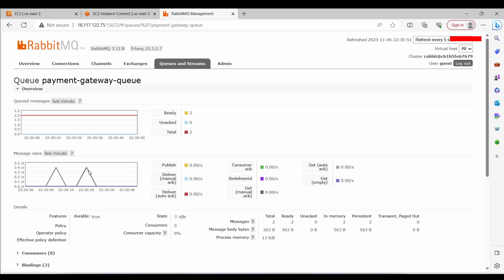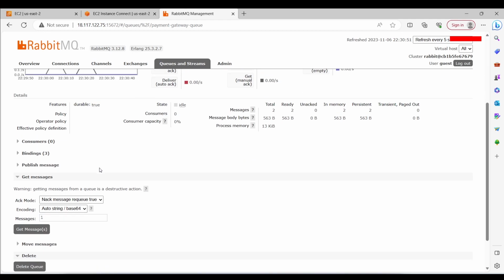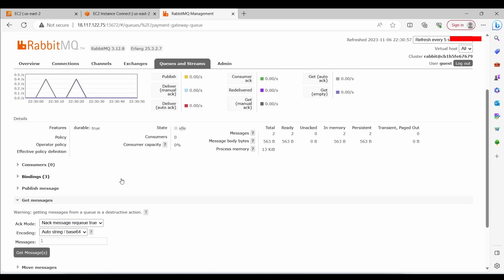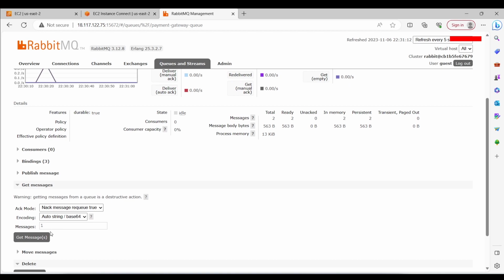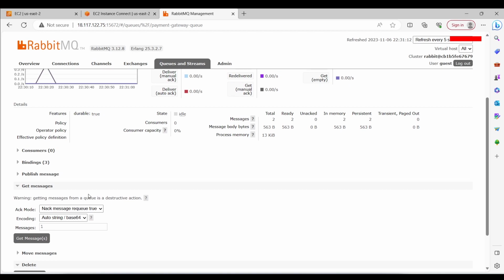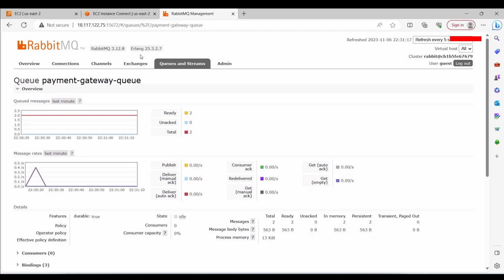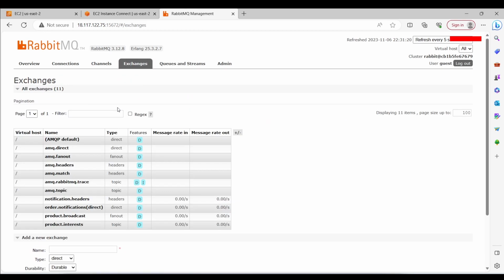Here we can see we had two messages, and we got two messages. Getting messages from a queue is a destructive action, so generally we do not do it from here itself. The application, that is the consumer, will be automatically consuming the messages without our manual intervention. Here it's displaying this message because we are manually trying to consume the message.